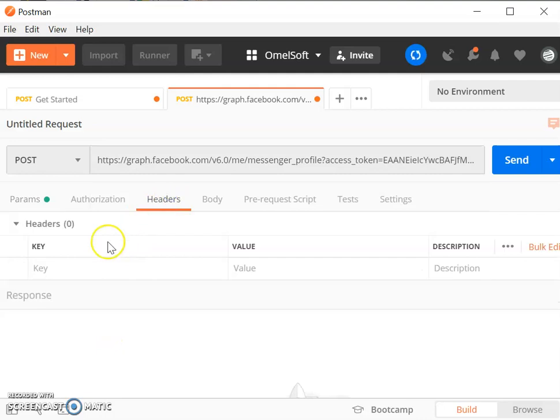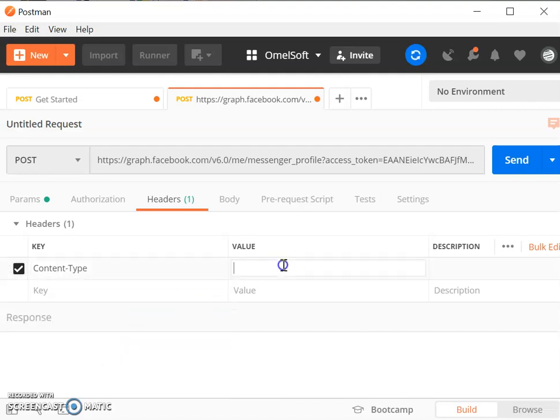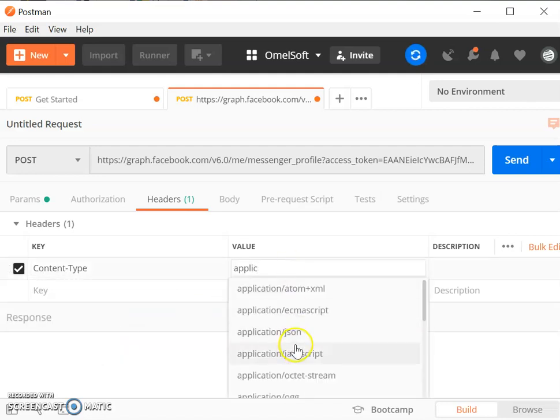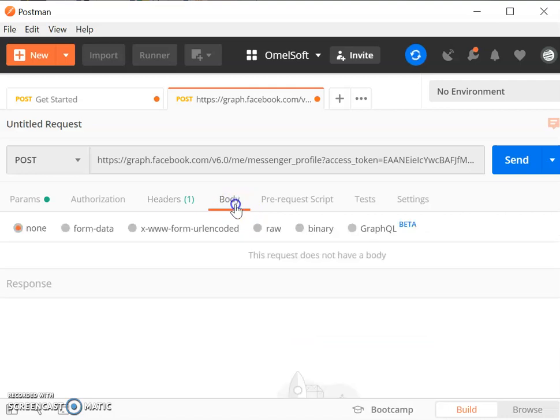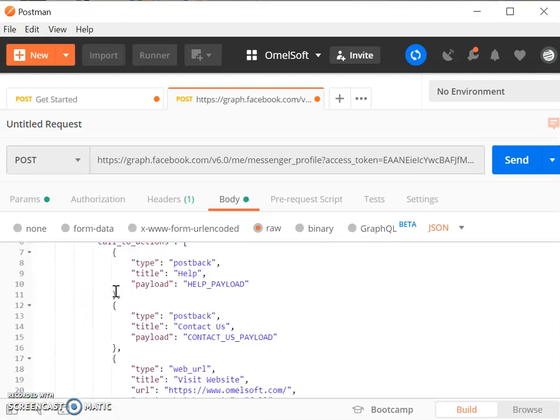So now for the headers, I really need to set the content type to application JSON, and the body should be in a raw format. This will be the JSON object that we are going to configure.